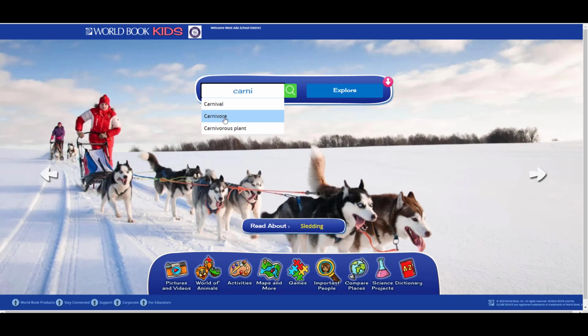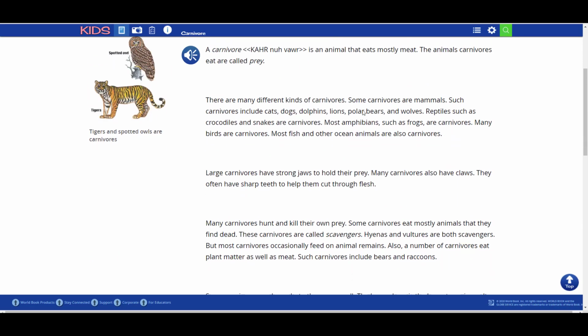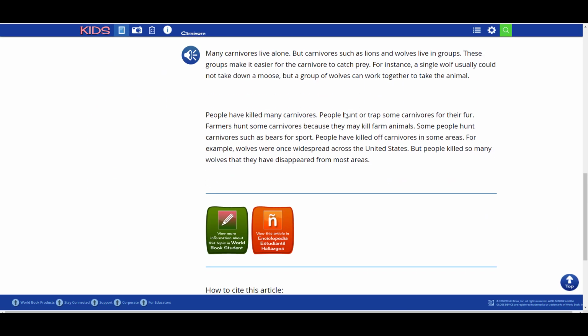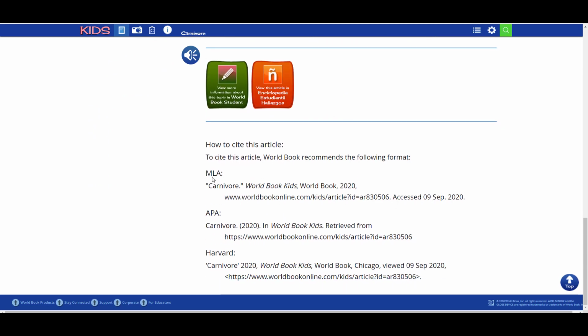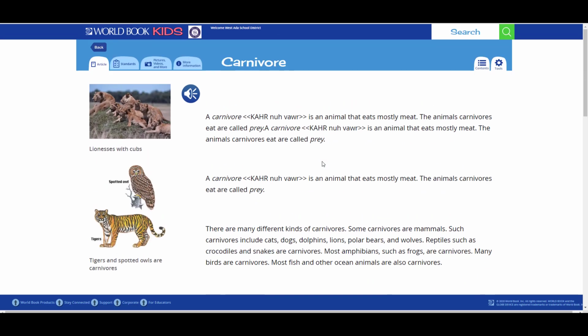Carnivore. When you select that, it will take you out to this encyclopedia article about carnivores. And if you're doing a big report, you could certainly cite this source so that people know where you got your information from and you weren't just making things up.